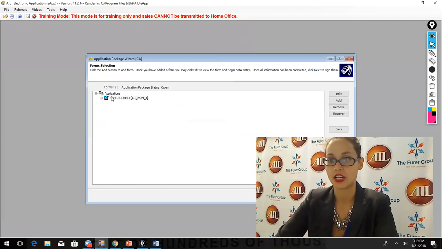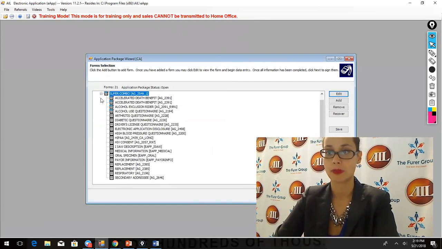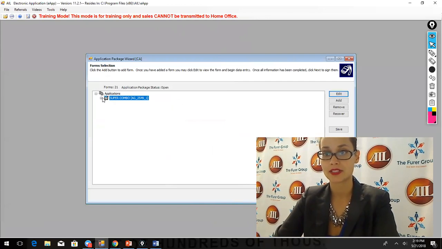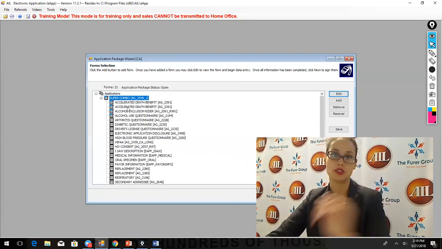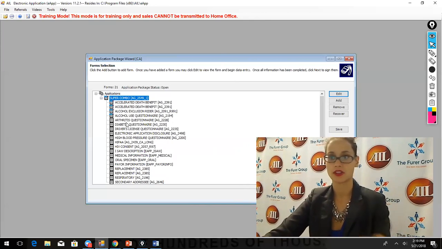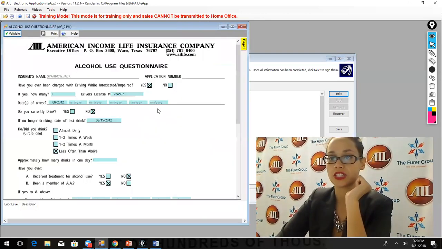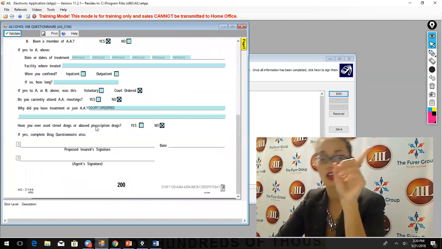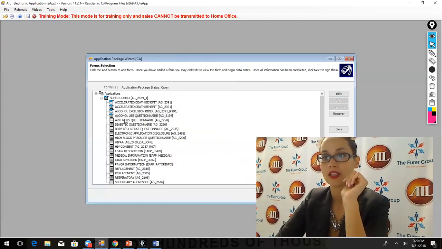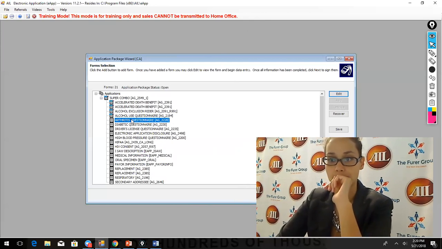So you'll see that here, the tree collapses and expands. Here's the little plus sign. Expand, collapse, expand, collapse, expand. All right, cool. So just so that you know, and you're not wondering where it went, we just finished the alcohol use questionnaire. Again, if they have alcohol treatment and abuse prescription drugs, they have to be clean and dry from both for at least 5 years. All right, next, arthritis questionnaire.